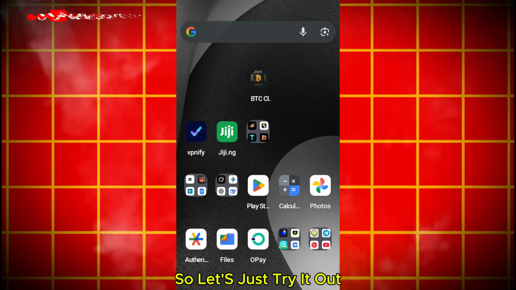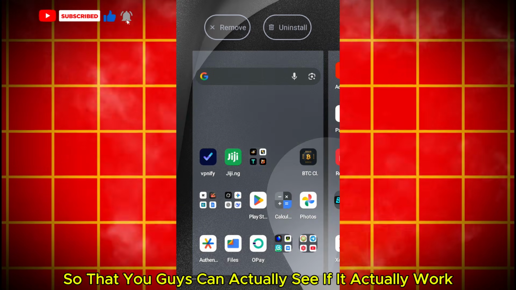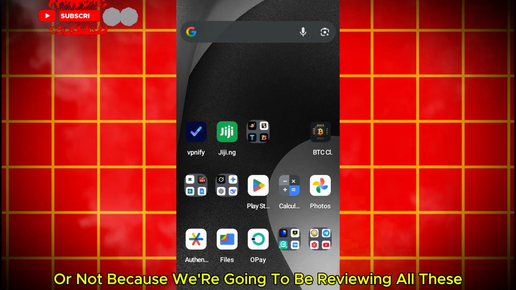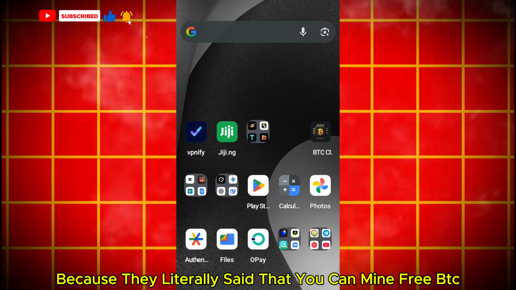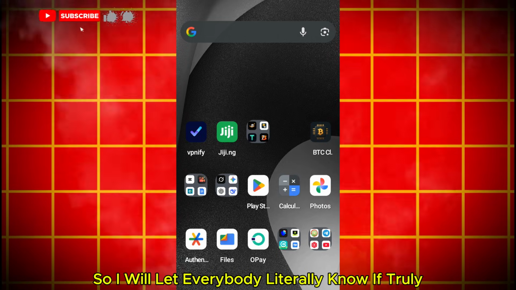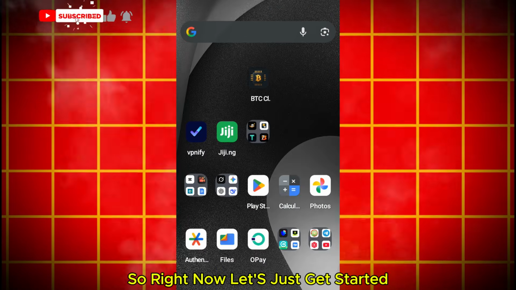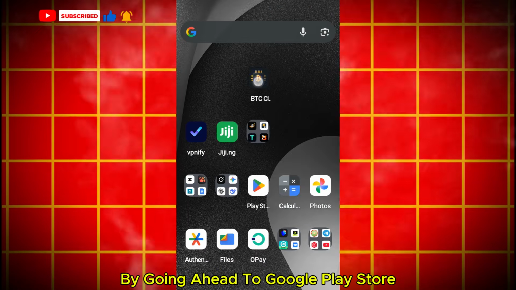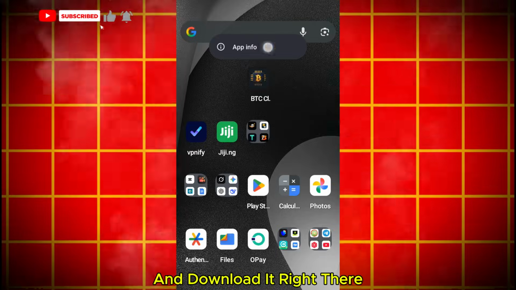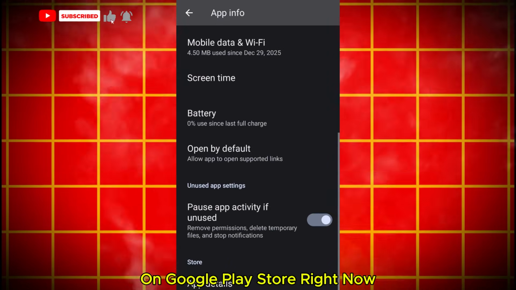Let's just try it out so that you can see if it actually works or not, because we're going to be reviewing it, since they said that you can mine free BTC. I will let everybody know if they are truly capable of giving you free Bitcoin. So let's get started by going to Google Play Store and downloading it. Let me show you the app on Google Play Store right now.